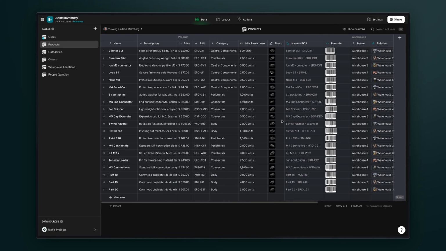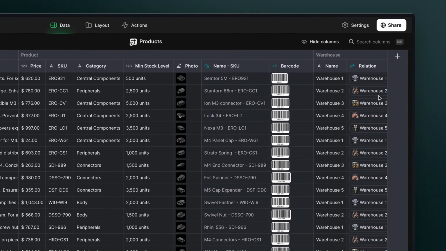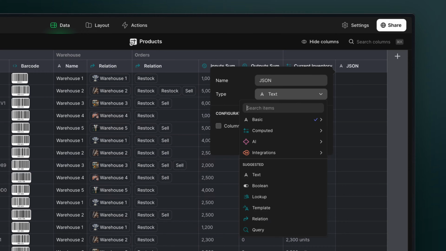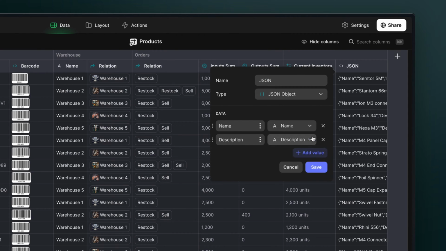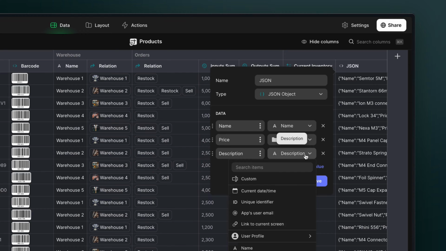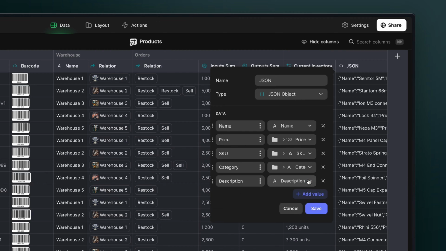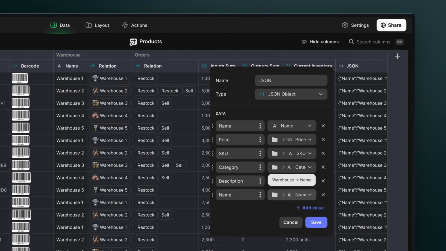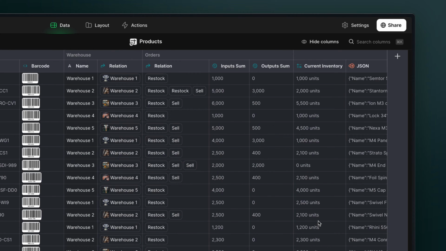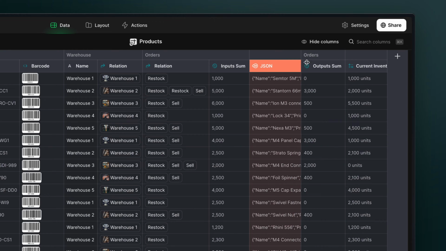This is an inventory management app, and all of our product details are represented as columns and rows in our products table. With the JSON object column, we can package each product up into its own JSON. We'll create a new column and select JSON object as the type. For our key value pairs, we can bring in all of the essential information: product name, price, SKU, category, description, and the warehouse. When we select Done, the data is automatically transformed into JSON and stored in our new column.